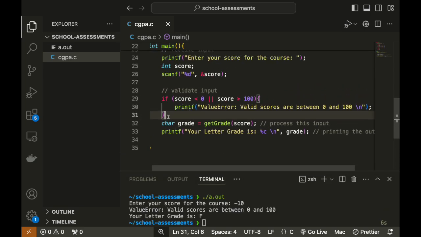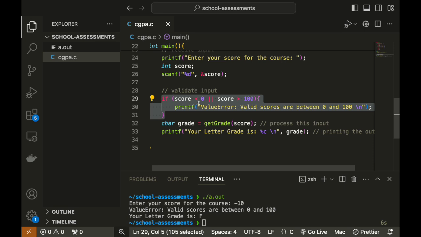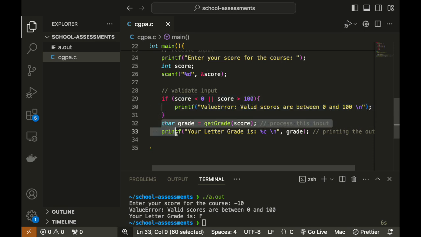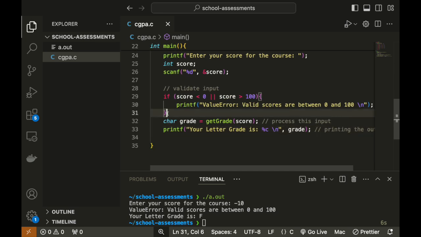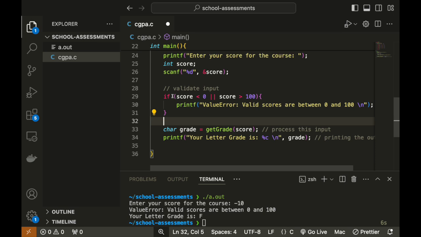Remember, after validating the input, we still went ahead to grab the grade for that input, and then we also printed the letter grade. We printed this output to the user, right? So the way to handle this is to use the else statement. So if this is the case, do this.